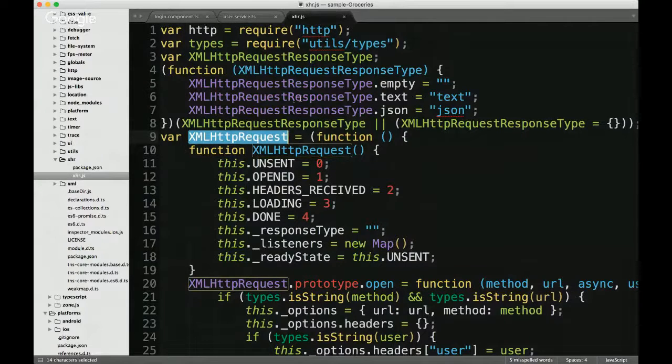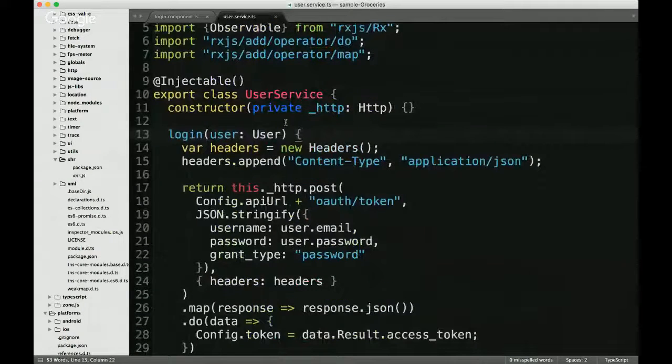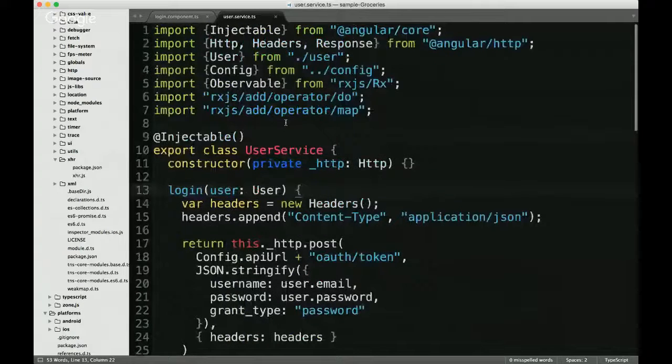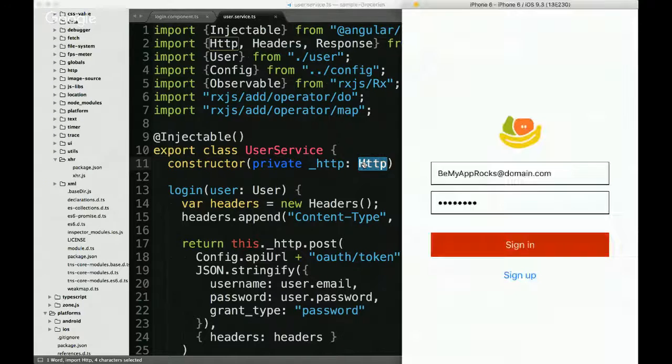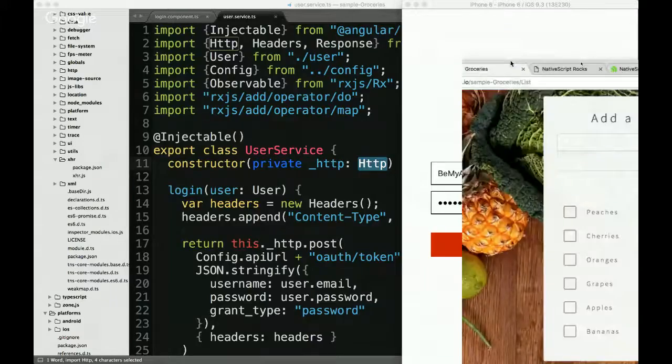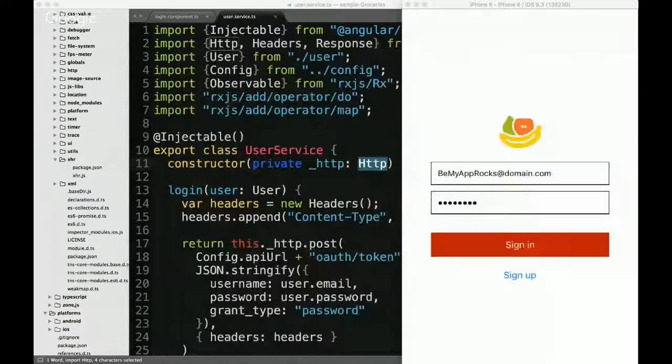So what that means to you, as an end user of Angular 2 and of NativeScript, is that you can code to the Angular 2 APIs, in this case the HTTP API, and get code at the end of the day that works both in your native apps, so native iOS and Android apps, but also in your web apps as well, which I think is pretty cool.